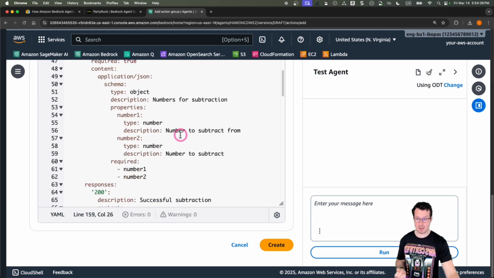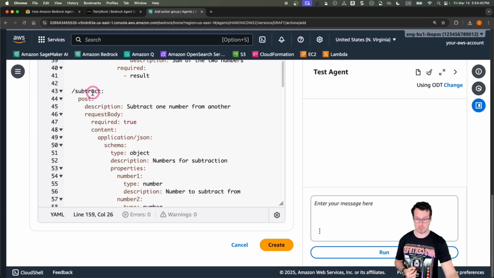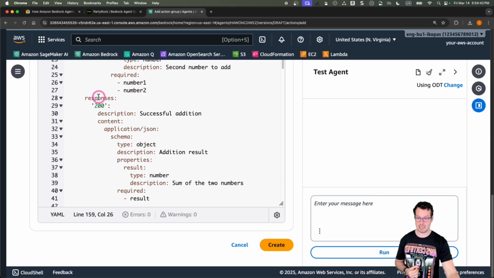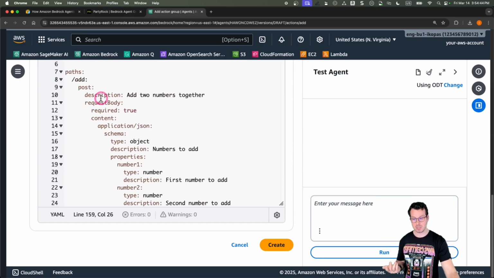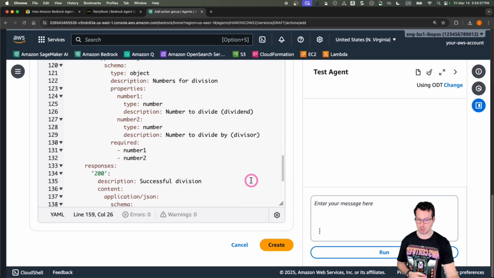And we can see we have the schema for different methods implemented for subtraction, addition, and so on and so forth. And what's really important here is the description is also included for these paths. So this is going to tell the agent which of these paths it needs to utilize. Okay, great. So we have everything here set up. I think we can go ahead and create this agent.